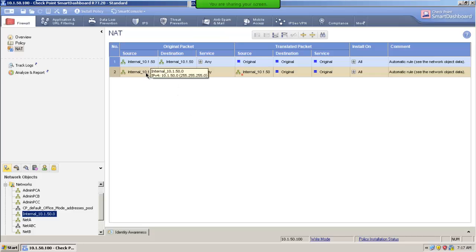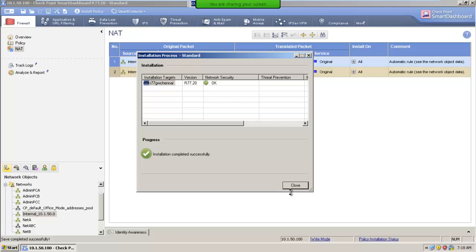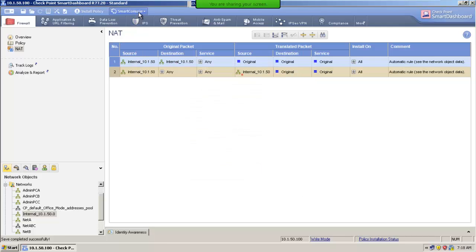Automatically the NAT rules are being created, right? So all I have to do is save this, and then install the policy so that when the packets are going out, it will be taking the egress interface IP address. We can cross check that one, right? So the policy installation is done.